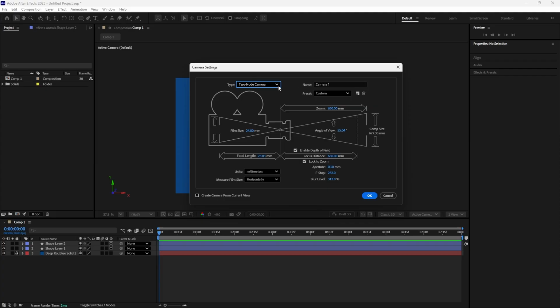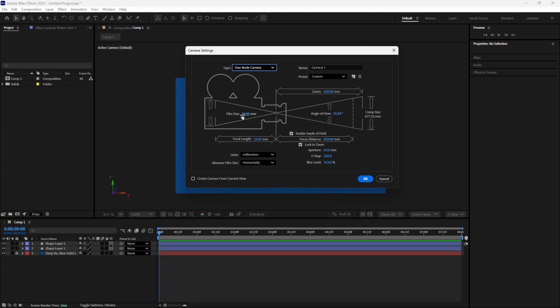Okay, and here let us use the one node camera. So one node camera, and here we have some options. So this is your film size. Okay, this is your film size, and the custom, and suppose there is 15 mm and 20 millimeters. Okay, these options you can change the units to even pixels or inches also. But by default it is showing in millimeters. Keep this as it is. And this is your angle of view. So this is the angle.